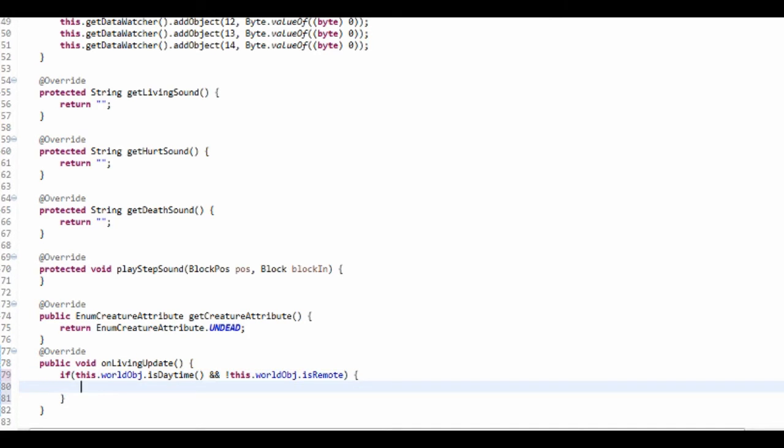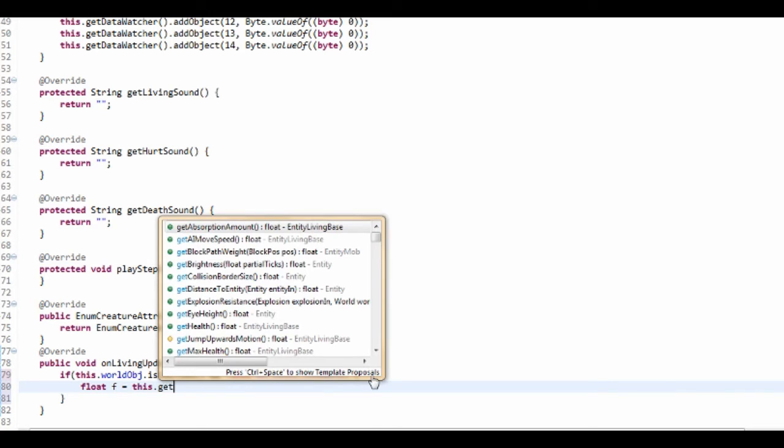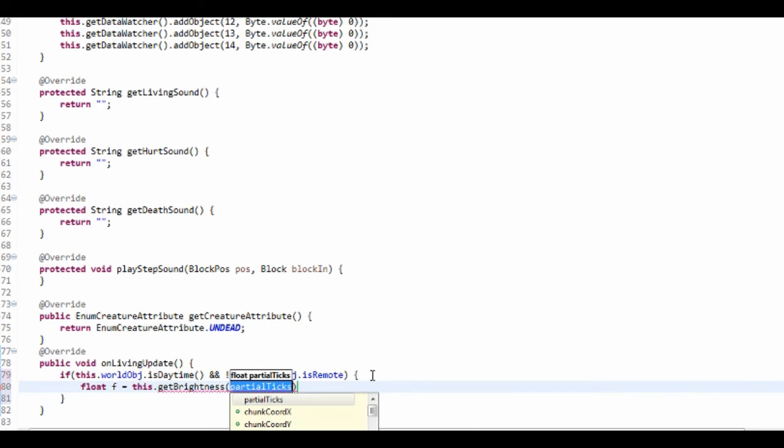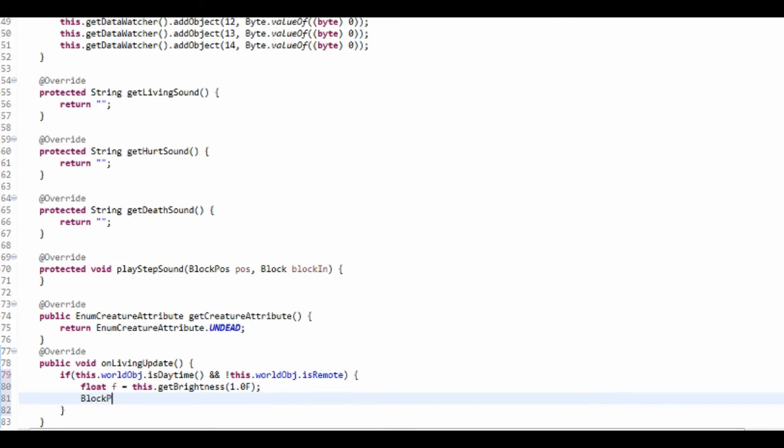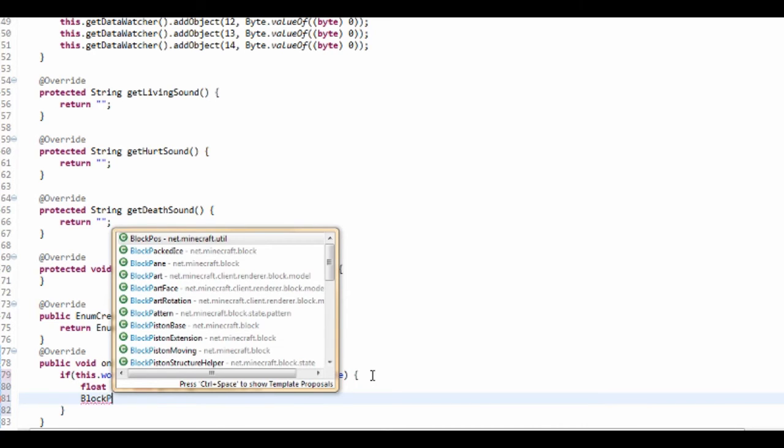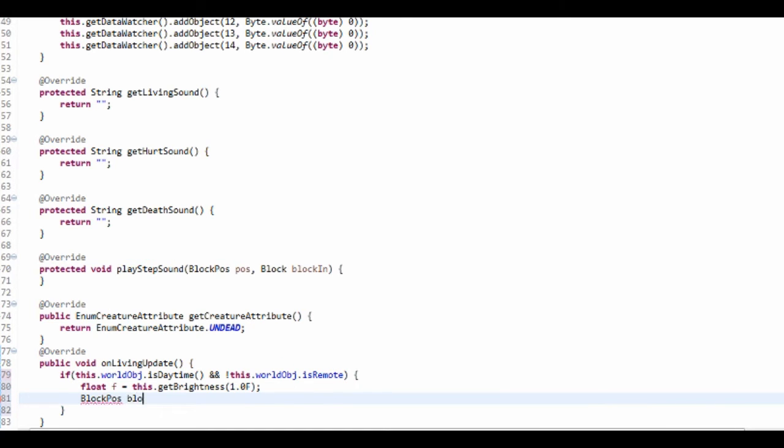Not too sure. Then we want to just get the brightness, a float. F is equal to this.getBrightness, and the partial ticks is 1.0f. We also want to get the block pos. So block pos, and that's going to be equal to a new BlockPos.